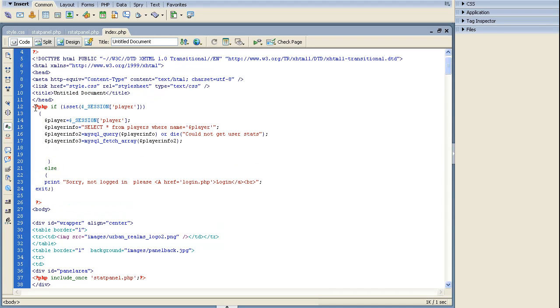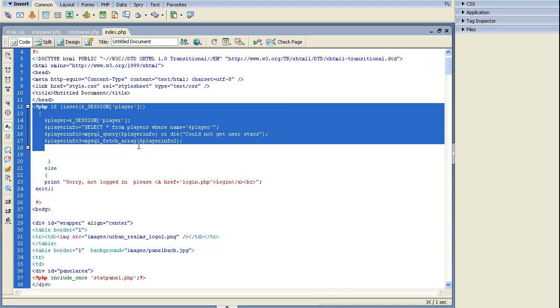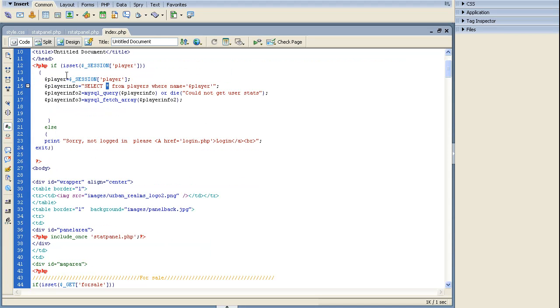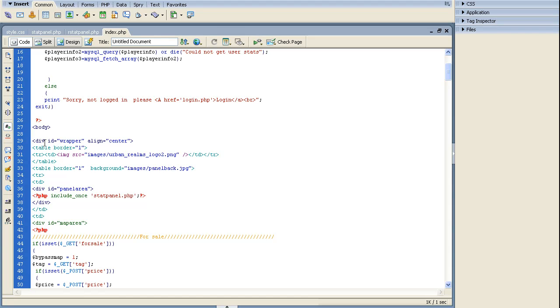So the first thing I always do is I go ahead and take my session of my player and get the info for it. I just query for the player, and depending on what you need from that page, you'll want to change this from all to whatever you need. That way the query isn't so big, but for now I just have all. So if the player session is set, then we want to query it. If not, then sorry, not logged in.